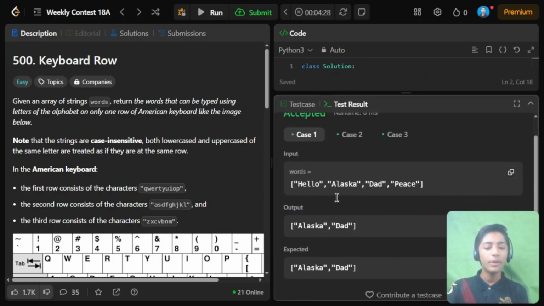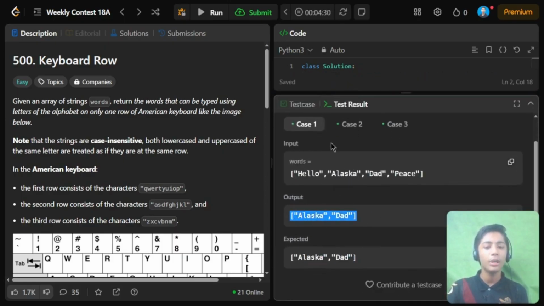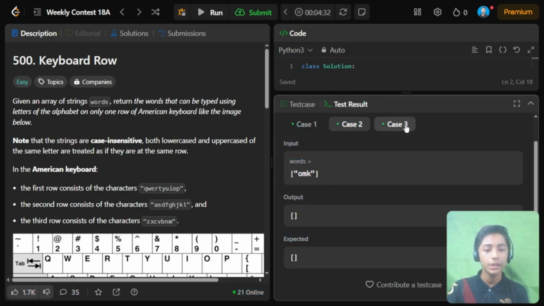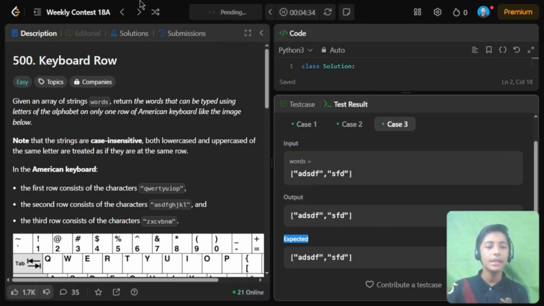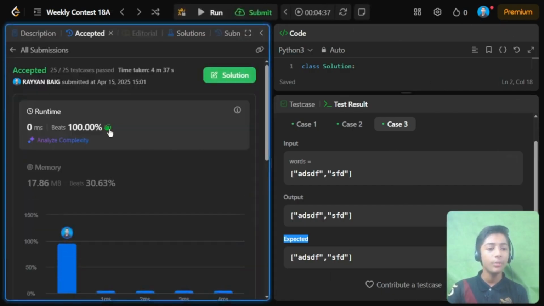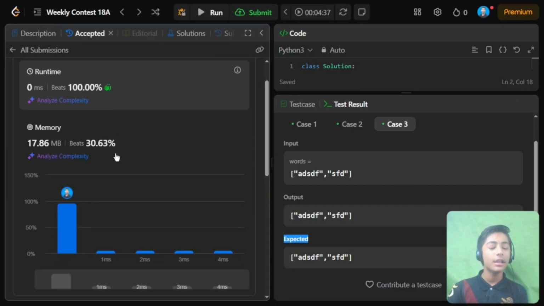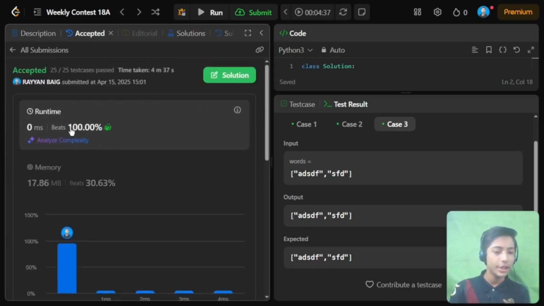In case 1, our expected output is this, and my output is also coming like this. Case 2, you can see it here. Case 3, you can see it here. And let's see the submission. When I submit this code, the submission has also been accepted. In this question we beat all the people, we come in the top. We solved it in 0 milliseconds and I beat 100% of people, meaning all the people have been beaten. If you see here, 100% beat.